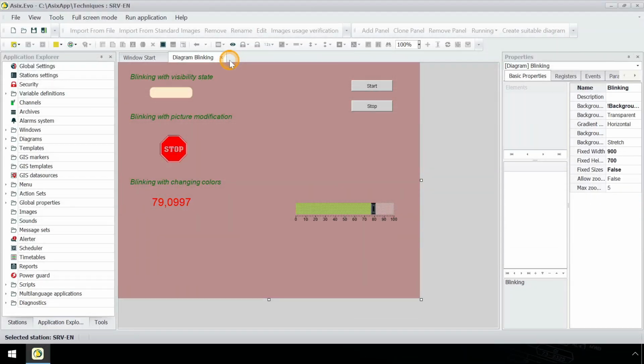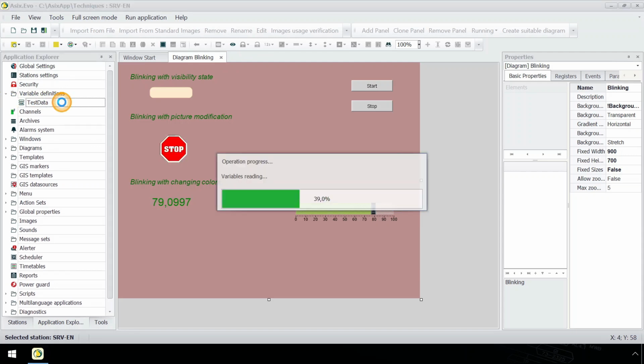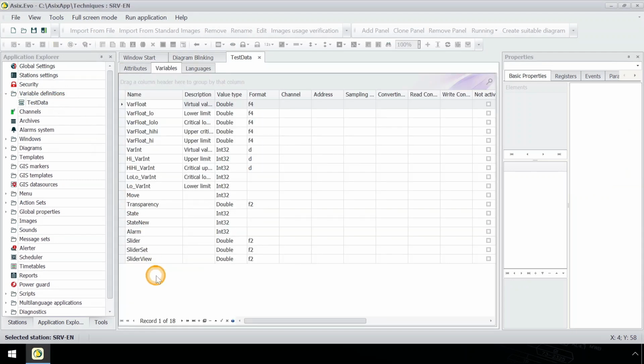Make your own changes to the project. Go to Variable Definitions in the Application Explorer and open Test Data. Right-click on the empty space and select Add Variable. Name the variable, change its type to double, and adjust its format. Save the variable database by right-clicking the tab and selecting Save.